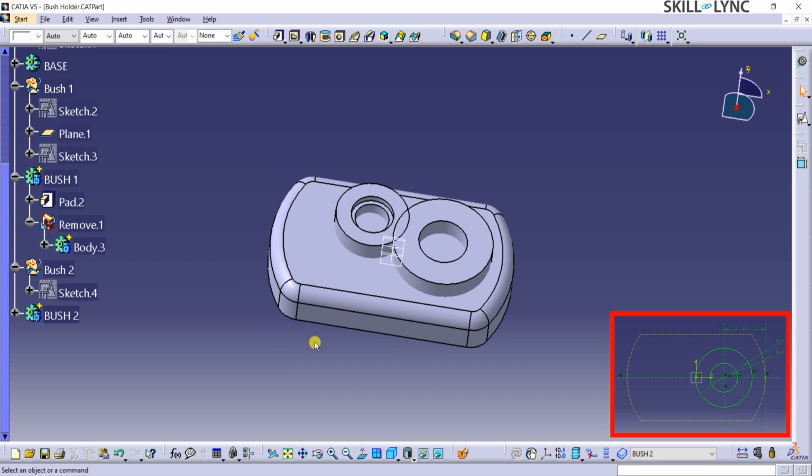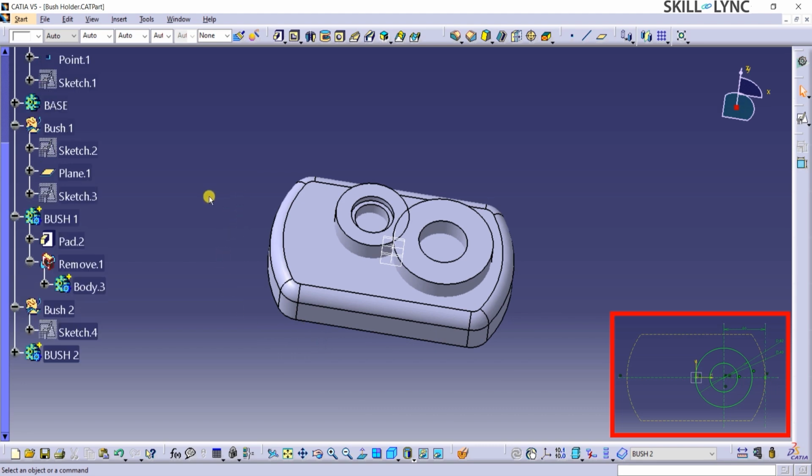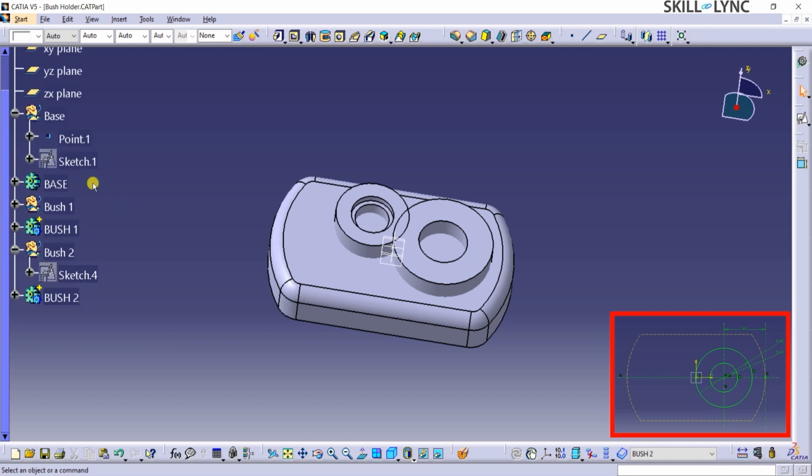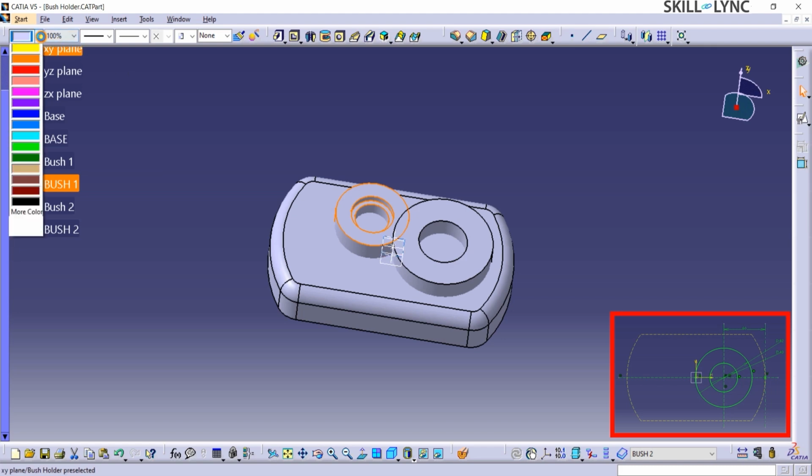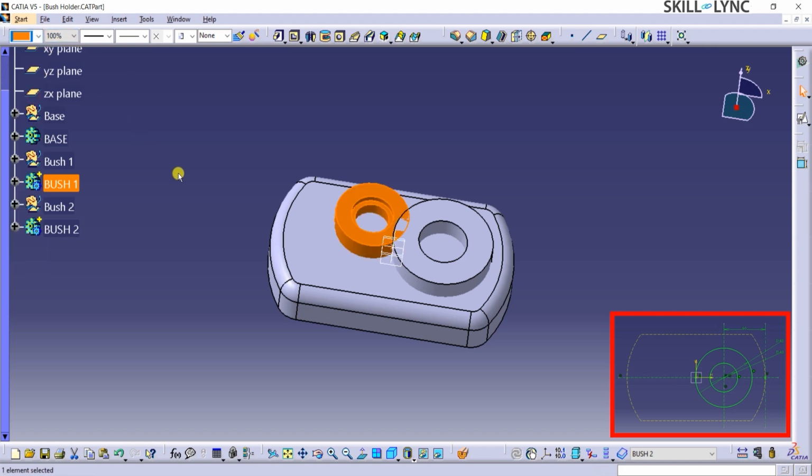Let's use the graphics properties to change colors of each body in the specification tree. To do this, I will select the bush 1 part body from the specification tree and click on the first drop-down list of graphics properties toolbar. Now I can select any color to change the appearance of bush 1.